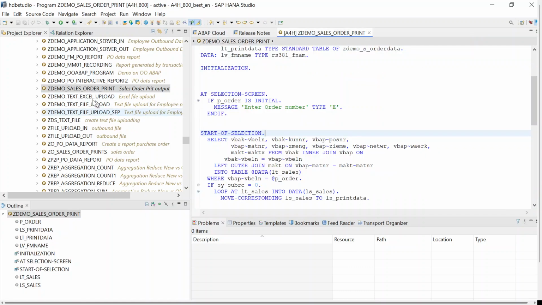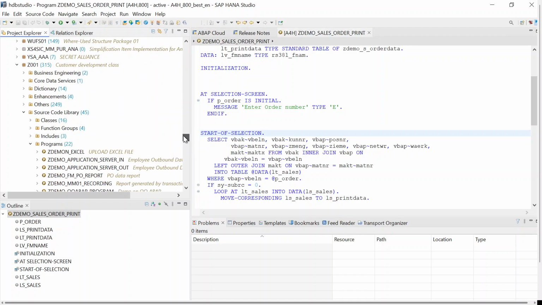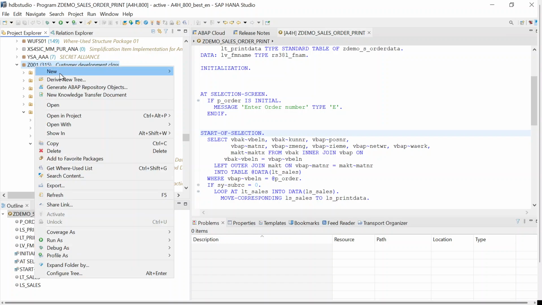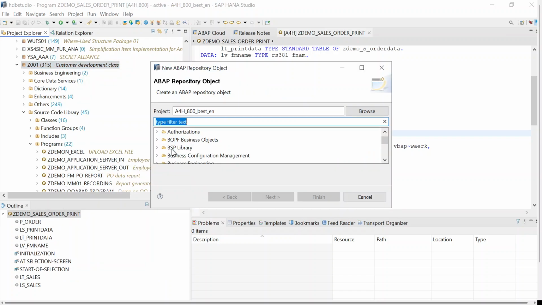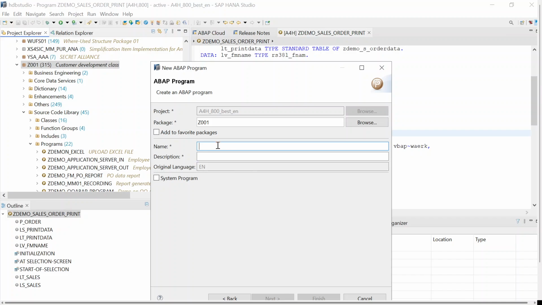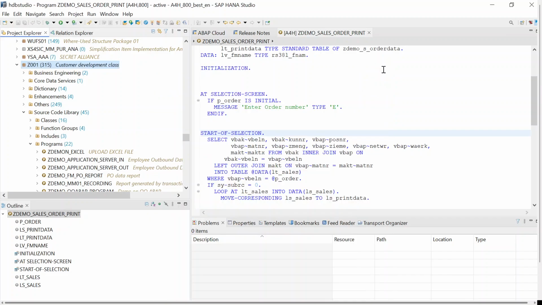You can also create a program. If you want to create a new program, navigate to the relevant program type or directly right click on the package, new, other ABAP repository object. You need to scroll down and select the relevant object. Go to source code library. If you want to create a program, you need to go to source code library and create an ABAP program or function module, whatever is required. Then provide the program description. The rest of the things are the same.